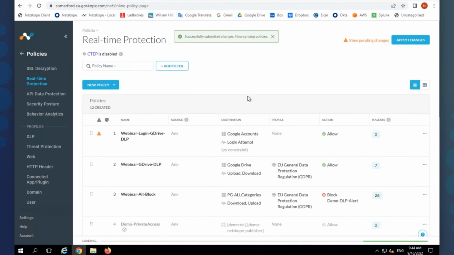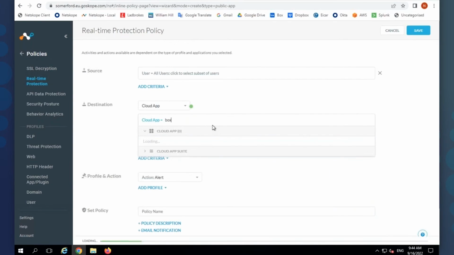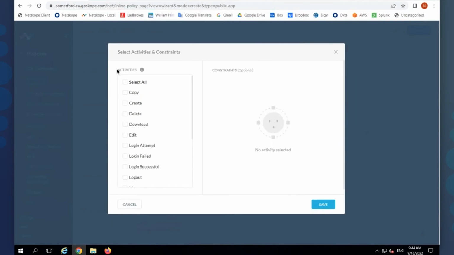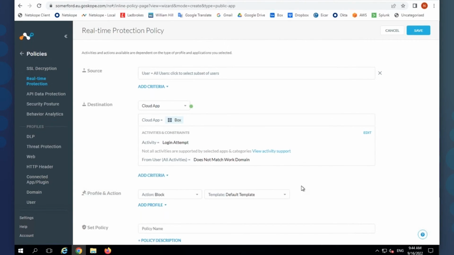Just for quickness, what I'm going to do is I'm going to create one for Box. I would usually do this at the category level, so it's wide. I wouldn't go around every single application and put in a block login policy for it. But for now, we'll just do it very quickly for Box. And our login attempt. And then we're going to say does not match work domain and save it. And this time we're going to block.